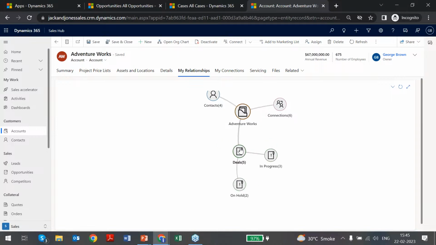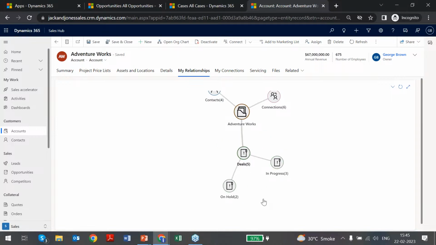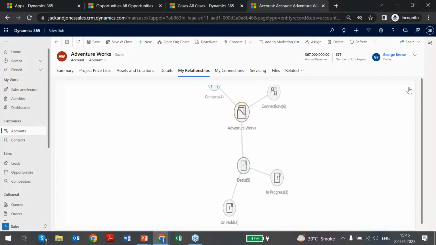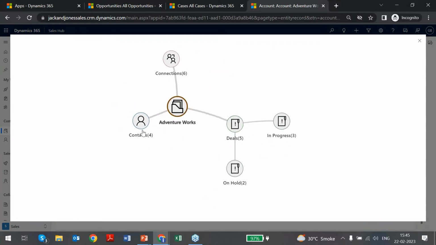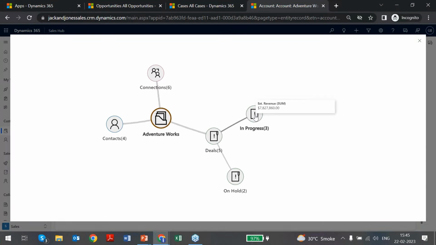If I expand this node, I'm further seeing that the records are categorized based on the status of the opportunities. So there are currently 3 opportunities that are in progress and the other 2 are on hold. If I expand this view, it presents you the data in a much better view. If you simply hover over this node, you will see the estimated revenue that is summed of all the in progress opportunities. This is nothing but the grouping and aggregation.